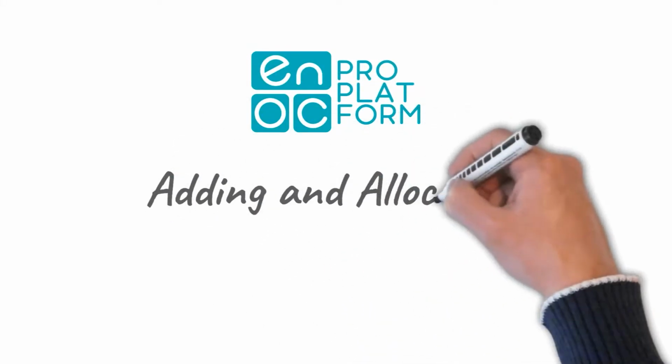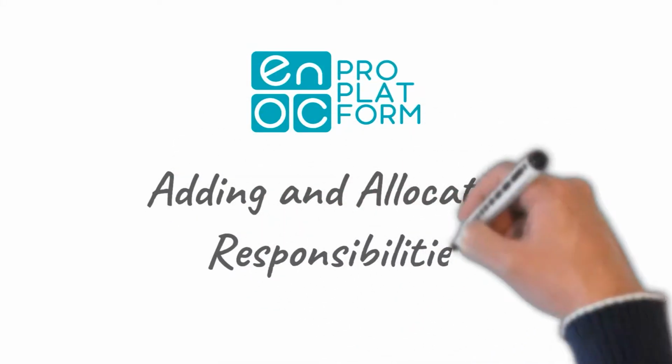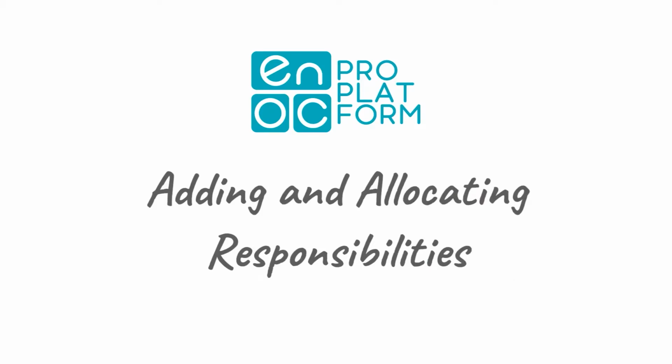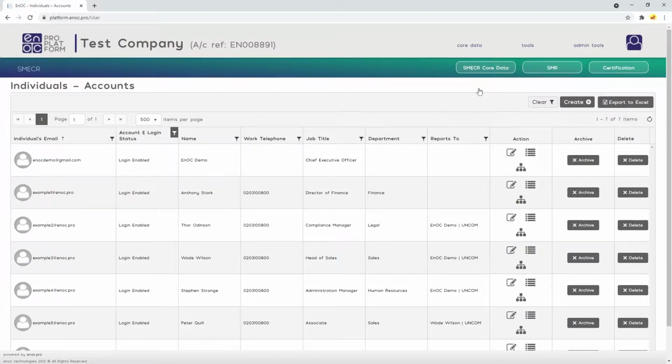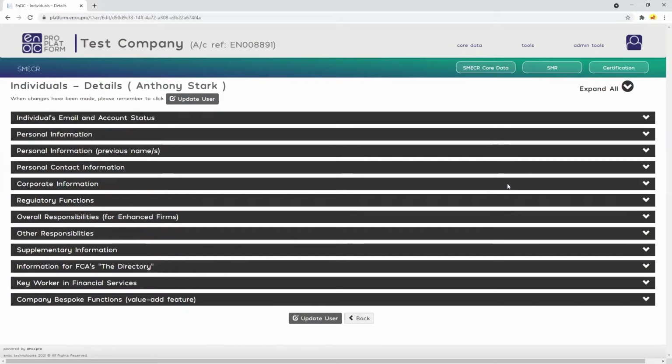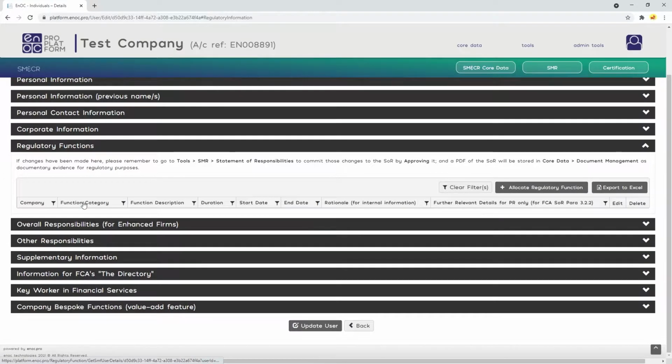This video will show you how to add responsibilities to the platform and allocate them to individuals within your company. Firstly, via the Individuals Accounts and Details screen, locate the individual you wish to allocate responsibilities to and click the Edit icon. To begin with, we'll add a regulatory function to the individual's record by expanding the Regulatory Function section and clicking Allocate Regulatory Function.